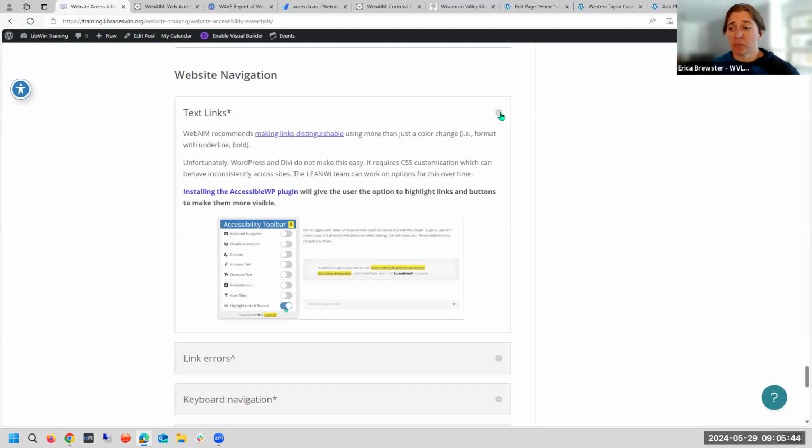WebAIM recommends making links distinguishable using more than just a color change. A format, underline, bold, something that is a visual cue other than just that blue color that is kind of ubiquitous for website links. Sadly, WordPress and Divi don't really make this easy. I mentioned earlier that you can go into that theme customizer.